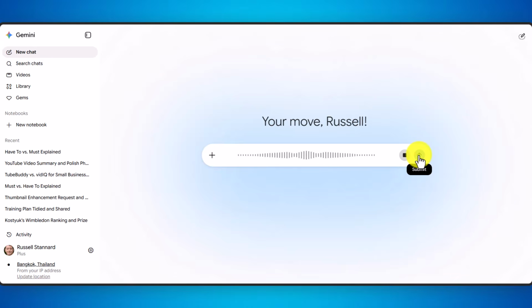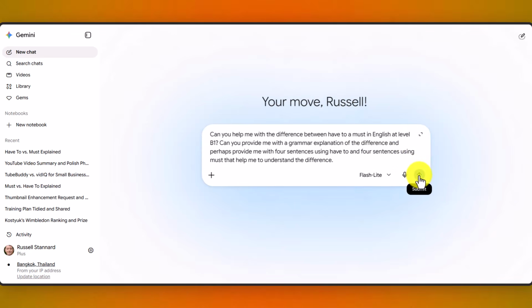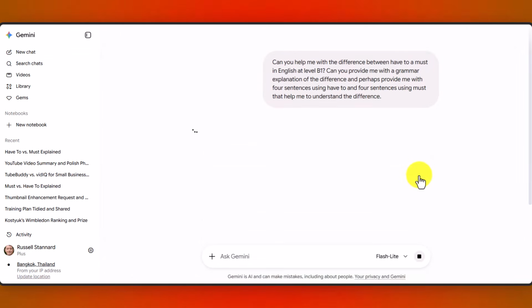Can you help me with the difference between have to and must in English at level B1? Can you provide me with a grammar explanation of the difference and perhaps provide me with 4 sentences using have to and 4 sentences using must that help me to understand the difference? Stop and then send.